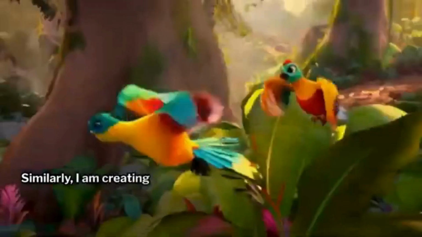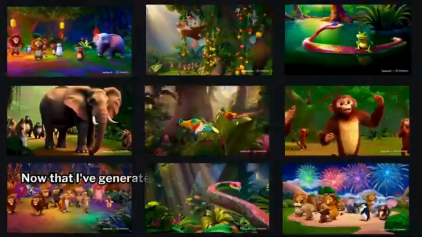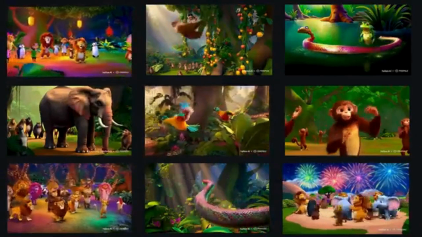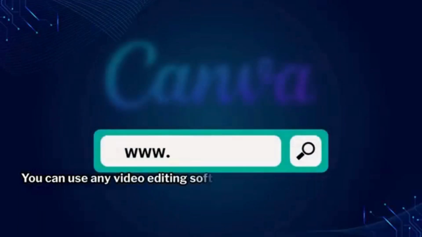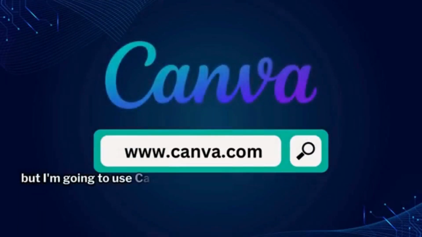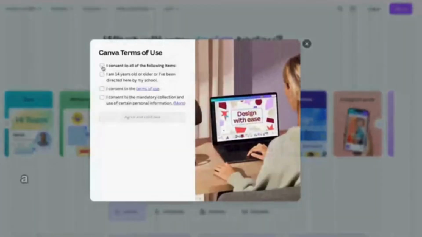Similarly, I am creating multiple video clips for every prompt ChatGPT gave me. Now that I've generated all the videos for each scene, we've got our audio recording. The next step is to sync the video clips with the audio track. You can use any video editing software for this, but I'm going to use Canva. It's free, and you can simply log in with a Google account and start creating.